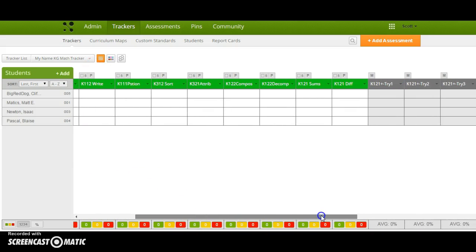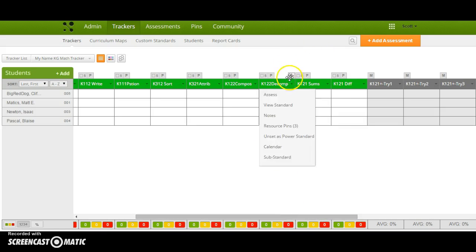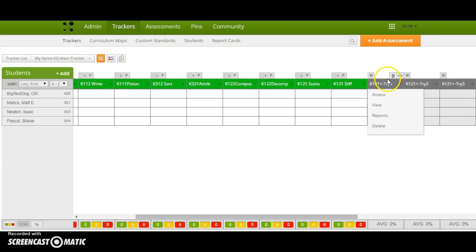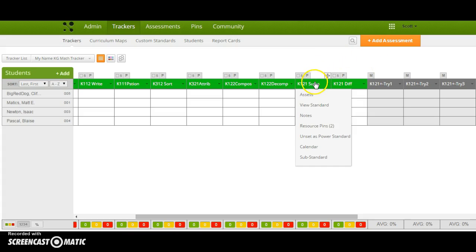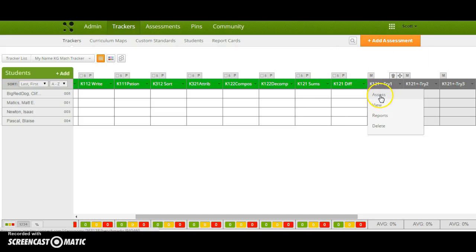There are 2 standards that are assessed together. So I want to point out those get a little bit different. Sums and differences over here are both assessed at the same time, and because of that, there's another column with a multi-standard assessment. That's what the gray columns are for, where it says multi-standard assessment. So when I want to assess sums and differences, instead of clicking assess here in the green column, I'll click on assess here in the gray column.